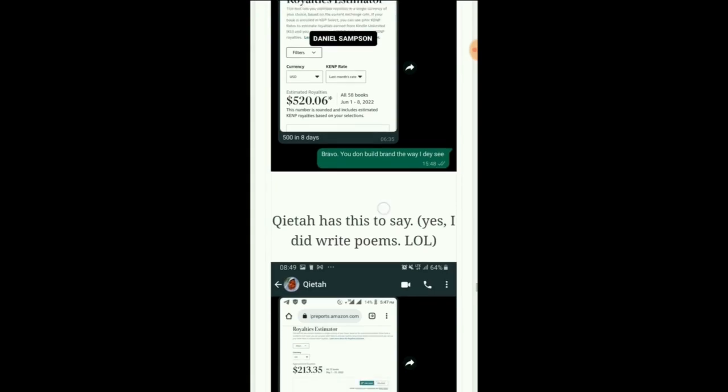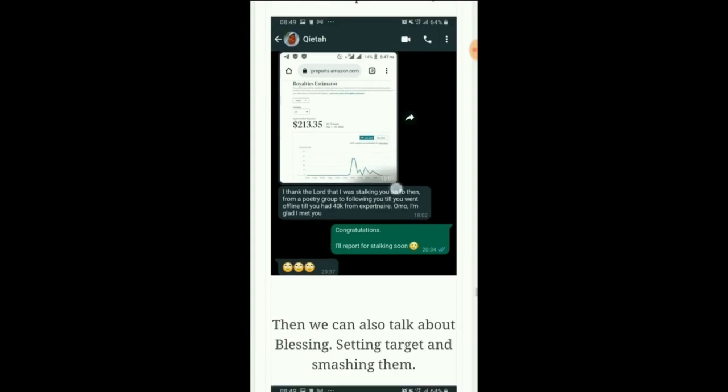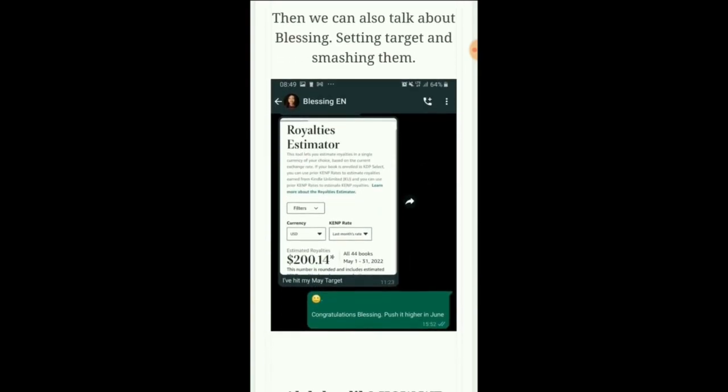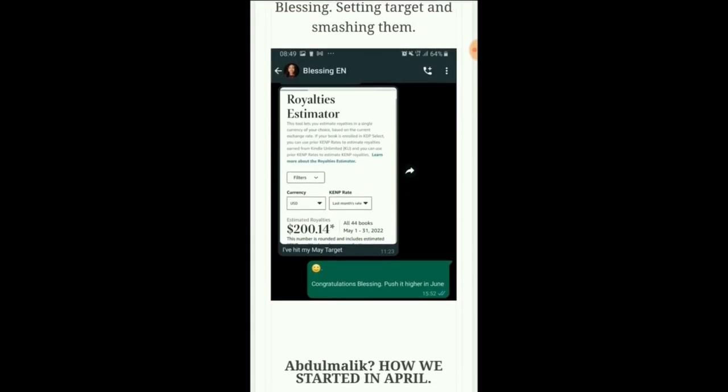And this Kater, well, she said she has been stalking me, and yes, I wrote poems. I told you before I was a poet. Now she started in May. You can see where the graph started heading from. Started in May, and before May could end, she was able to make $213. That's not bad with just 13 books. This Blessing, she set a target for this month, $200, and she was able to smash it.